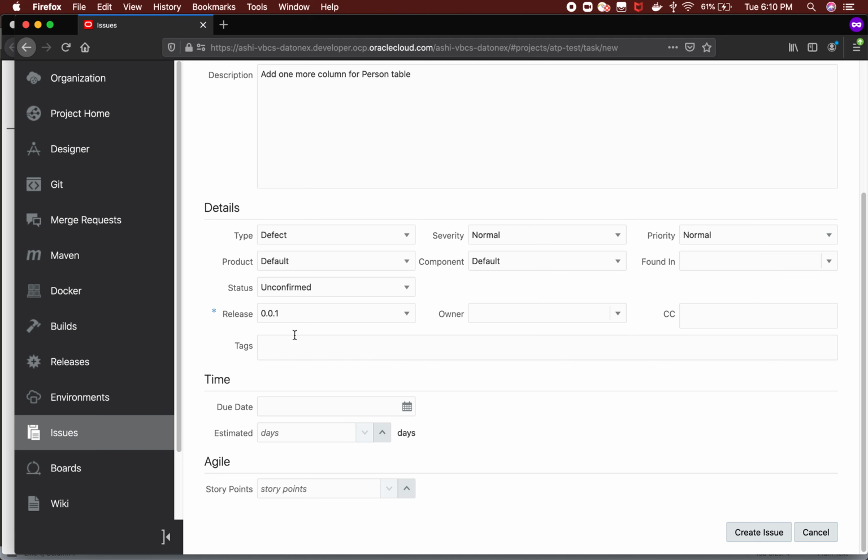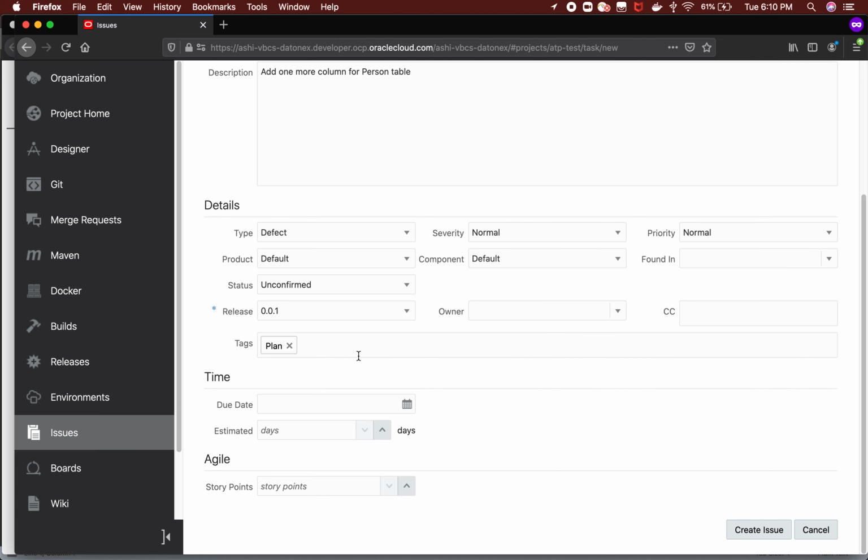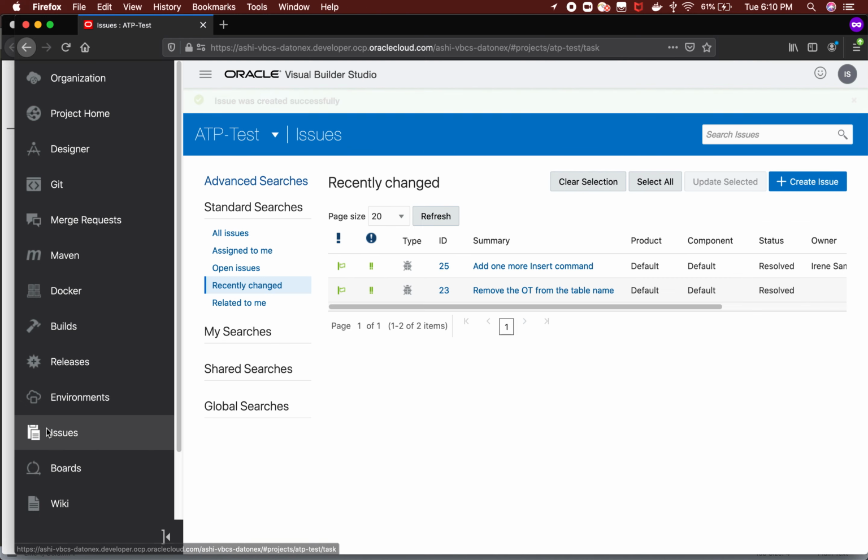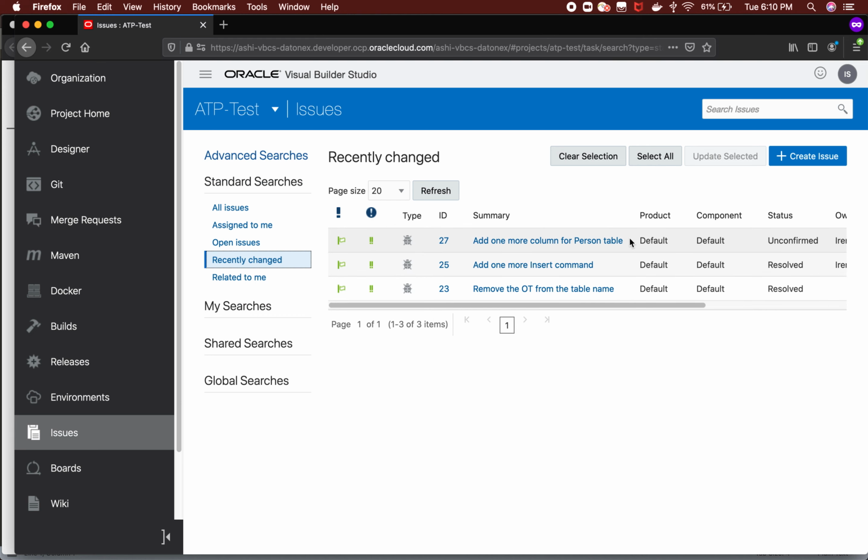No release. I'm putting this. It's a plan one. I'm just putting it here. If owner is who, I'm telling I'm the owner, so I'm taking care of the owner, and I'm creating this issue, right? So this issue is already created. So when I go here, I can see one issue is here.